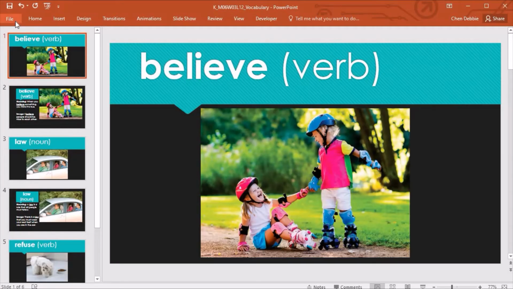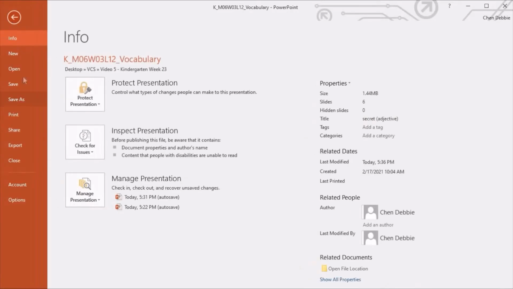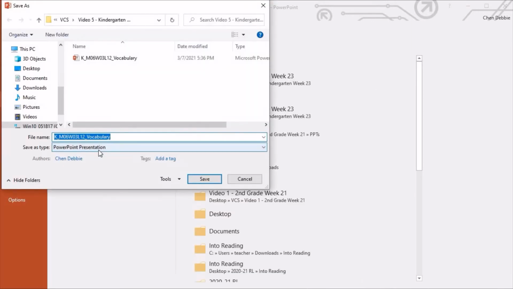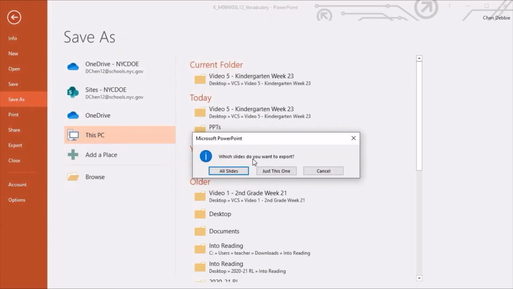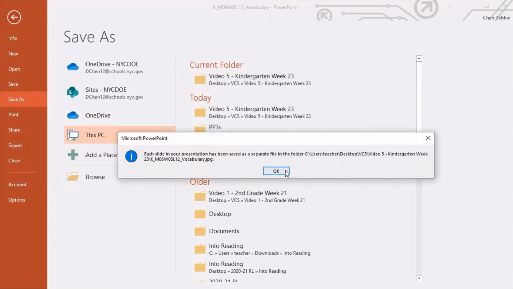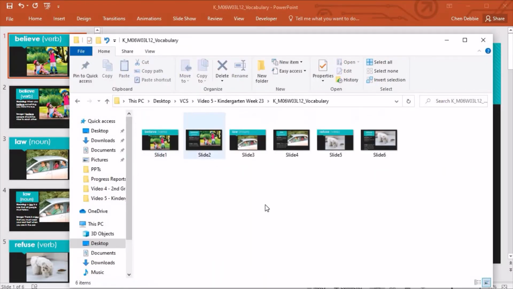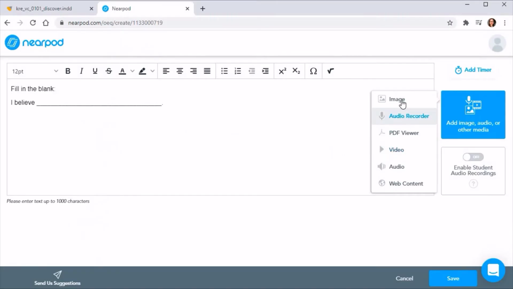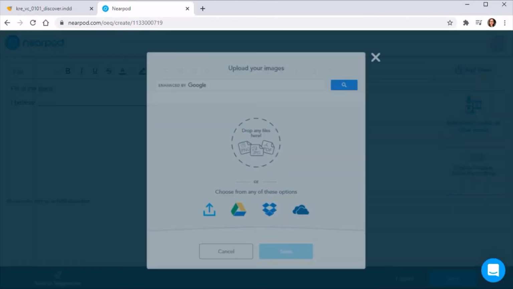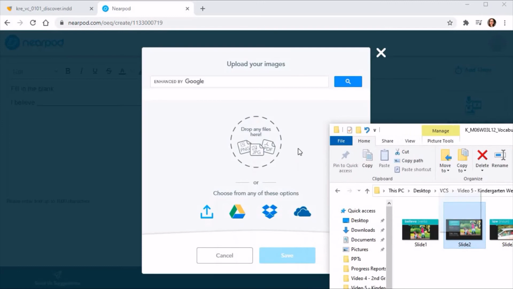In your PowerPoint, you're going to click File, Save As, and wherever you save it, you're going to change the Save As type to JPEG. And now it will save all of the slides as image files. So let's take a look here. Once I open this up, every slide will be its own image, which we will use for this part of the Nearpod. Click image, I will simply upload the slide for Believe.